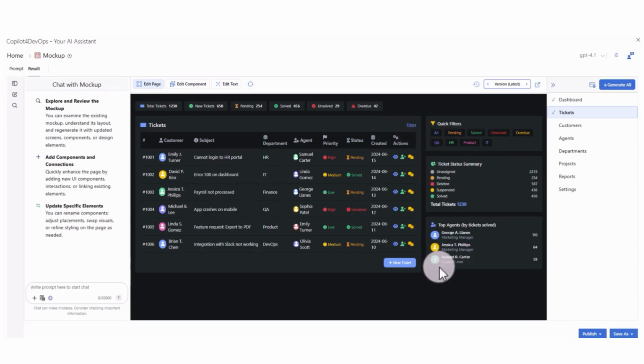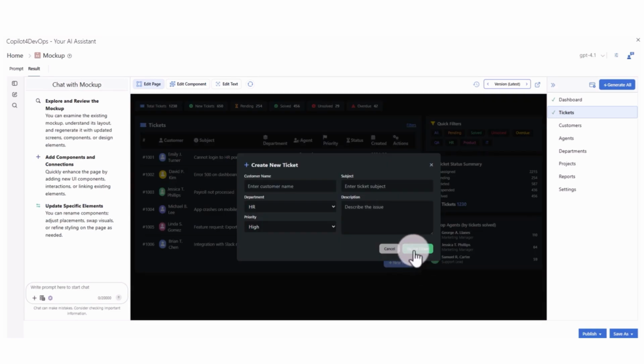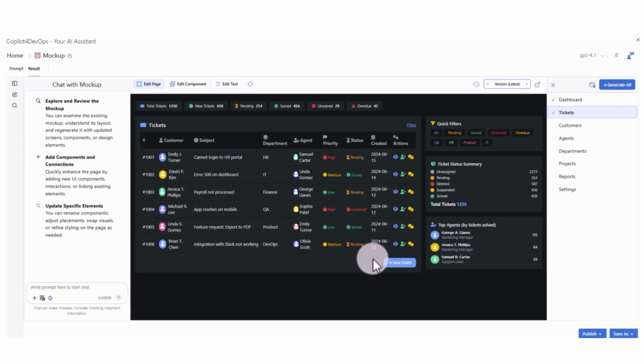Each mockup that gets generated within Copilot4DevOps can be user interactive, so you can click around and check different components within the mockup. From generation to refinement to final delivery, every part of the mockup experience is now more intuitive, more flexible, and more powerful than ever.